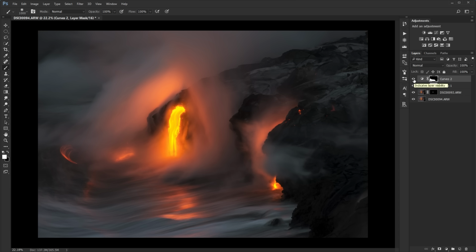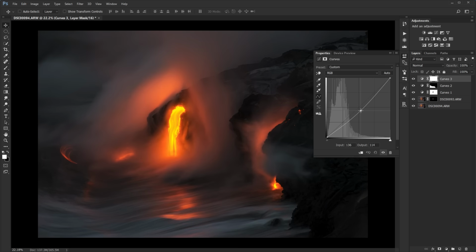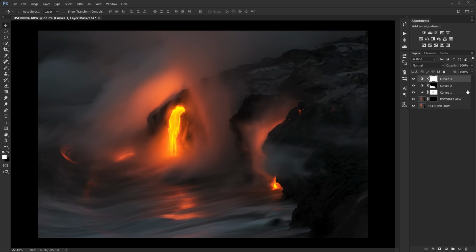Alright, that looks pretty good. The next thing I want to do is darken up the edges over here a little bit so the eye can focus just on the bright part of the image. So I'm going to darken up the edges, just with another curve adjustment, and bring that brightness down.